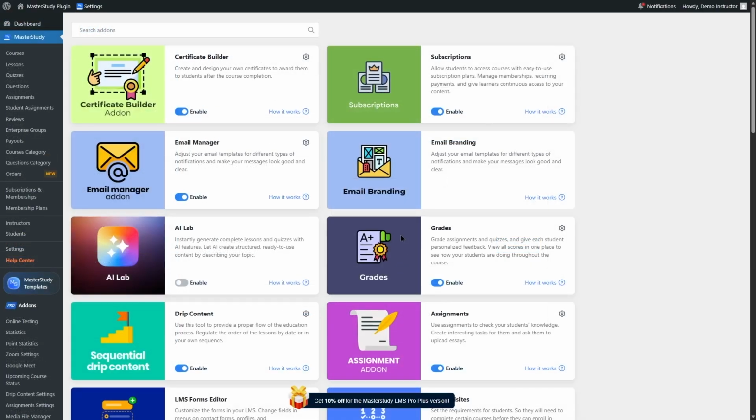The next add-on is the grades. Now, with this add-on, you will be able to grade assignments and quizzes and give your students a personalized feedback. You can view all scores in one place and see how your students are doing throughout the course.